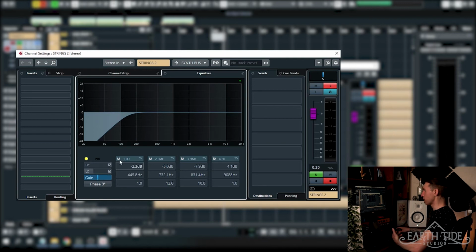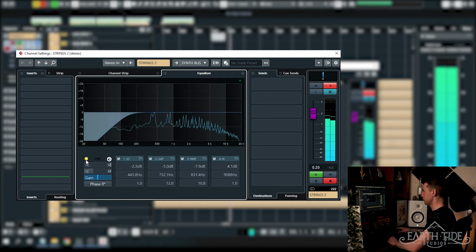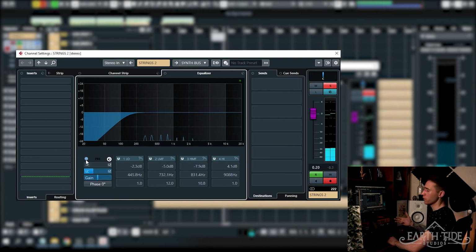And I'm going to bring in the high pass filter that I've got here, which is rolling off at about 140 Hertz as well. Just really helping control that low end. We don't really need that in the string part here.